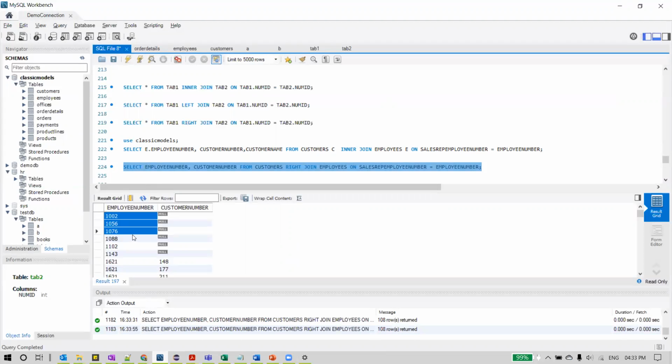So these are that customers, that employees. Here also we have some null. These are the employees who are not assigned to look in charge of any customer. But you can just understand the query like this.